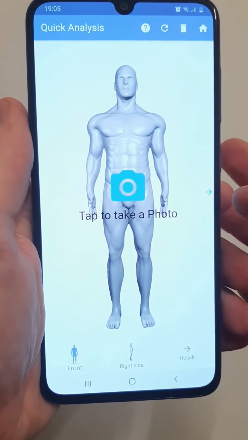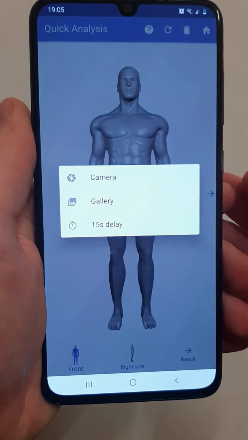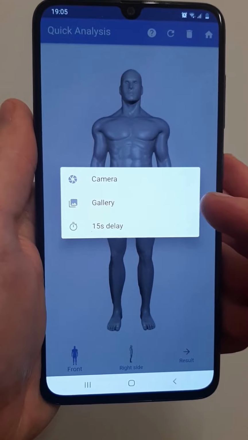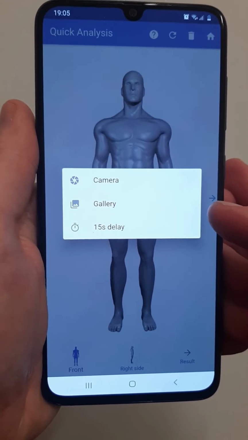So, to start an evaluation, tap to take a photo. You can select between taking a new photo from the camera, taking an existing photo from the gallery, or making a delayed photo, using, for instance, a tripod.